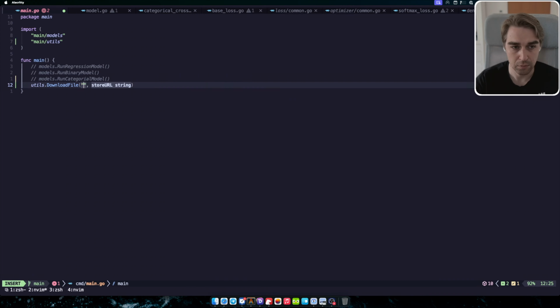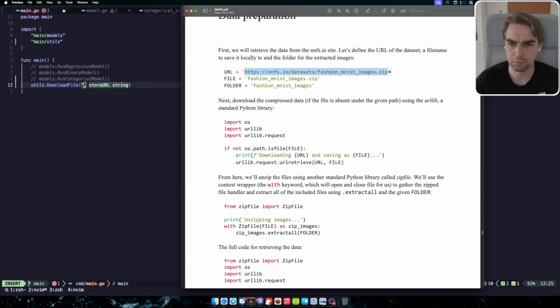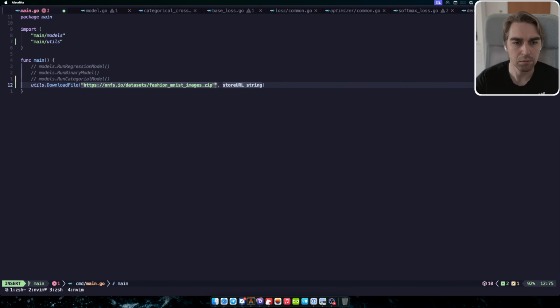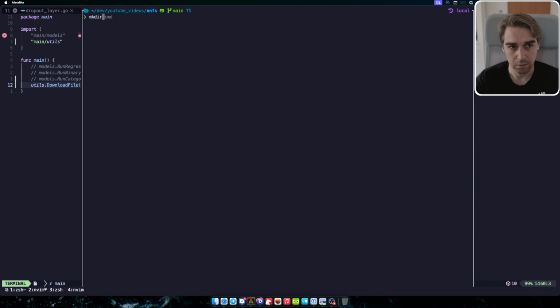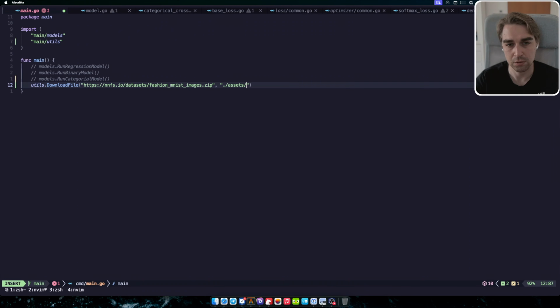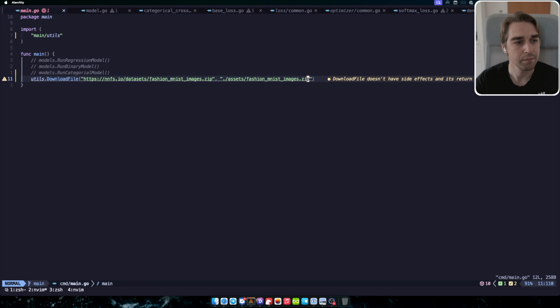So the first, utils download file. That will be what we're downloading, and the store URL. Actually, okay, let's do the assets. And I will go into the assets and let's go Fashion MNIST images zip.